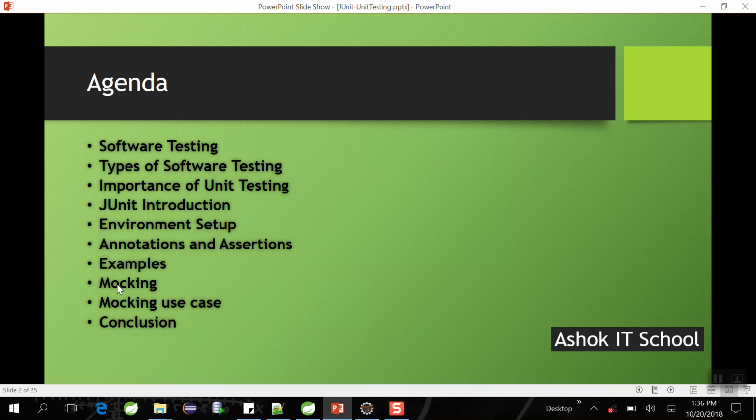Then we will see the important concept as part of this unit testing, that is mocking, and I am going to cover one use case for mocking, when we need to use that mocking, what are the advantages of the mocking, then how to use that mocking process to do unit testing. So this is the agenda of our JUnit class.